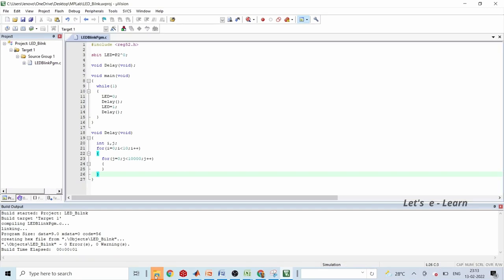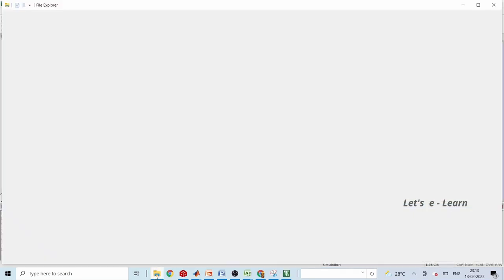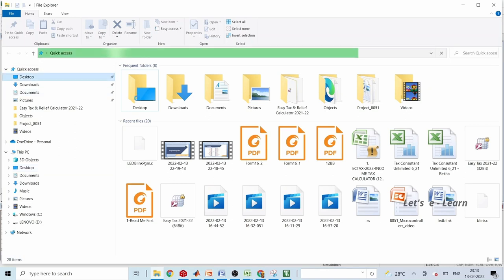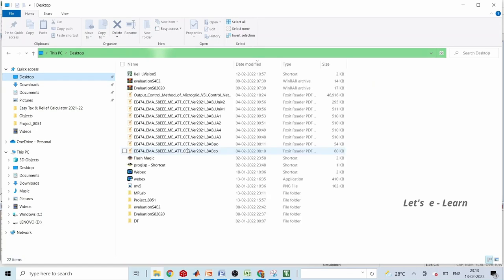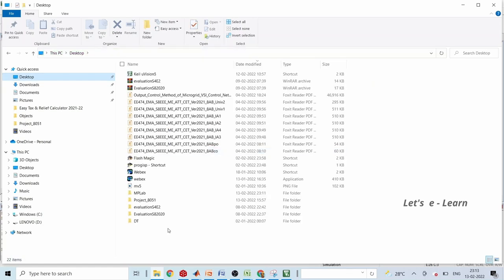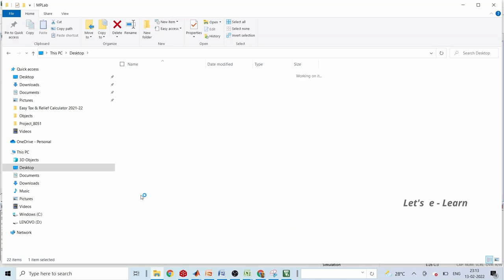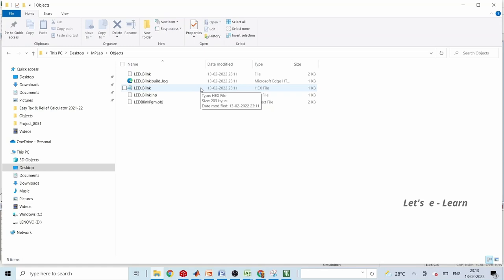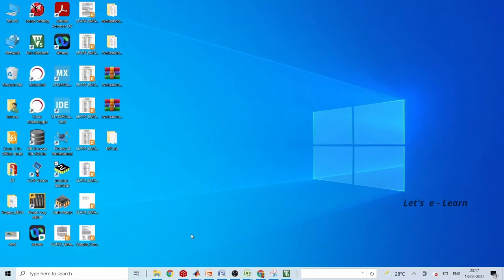Now we'll go to the folder and see whether hex file has been created or not. So it is in desktop, PLAB, and under objects. So you can see that hex file has been created. LED blink hex file has been created. Once the hex file is ready, the next step is to download this hex file to the 8051 microcontroller.